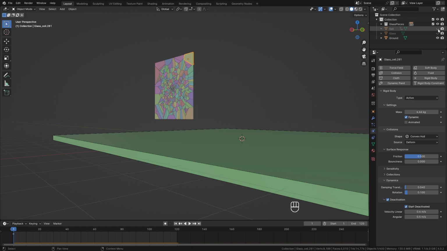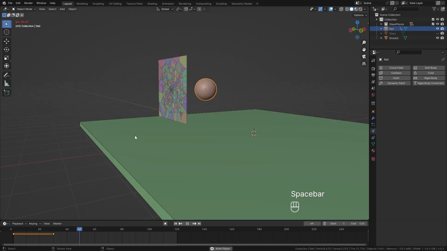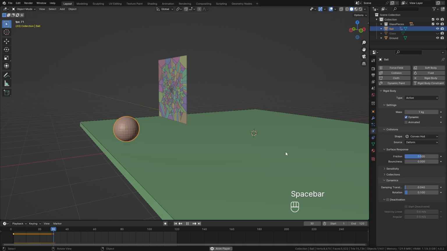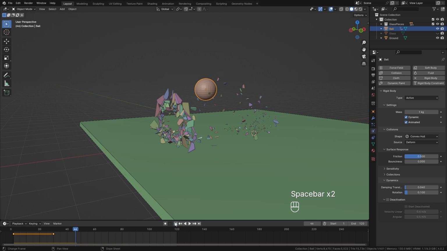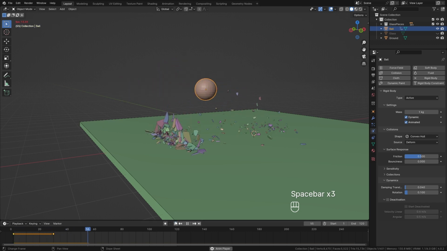Let's make our ball hit these pieces. I select the ball object and add a rigid body to it. And you can see now it is not animating and just falling down. To make the animation work with the rigid body, you have to enable this Animated option. And now you can see it is hitting our glass pieces and kick-starting the simulation.